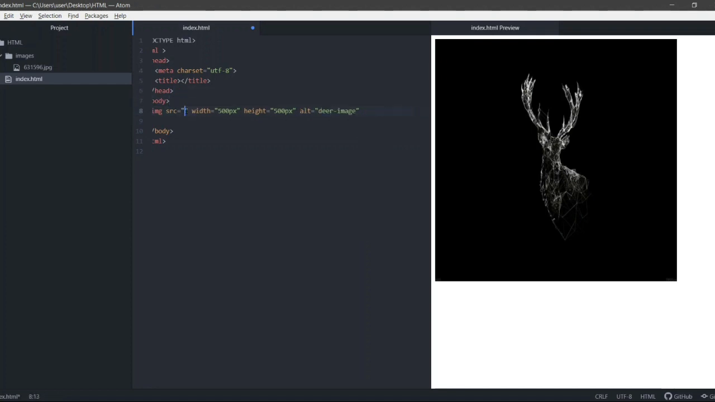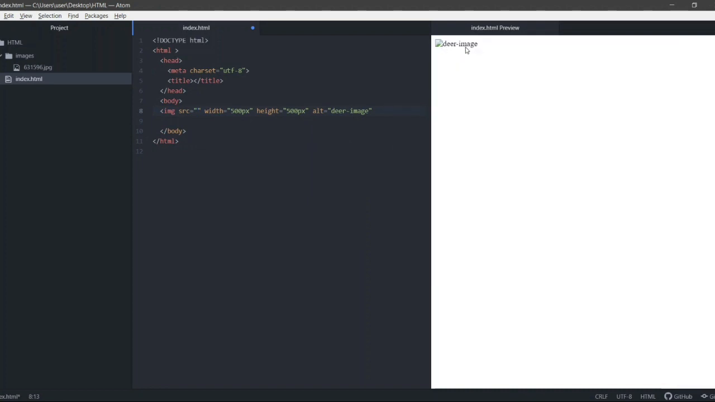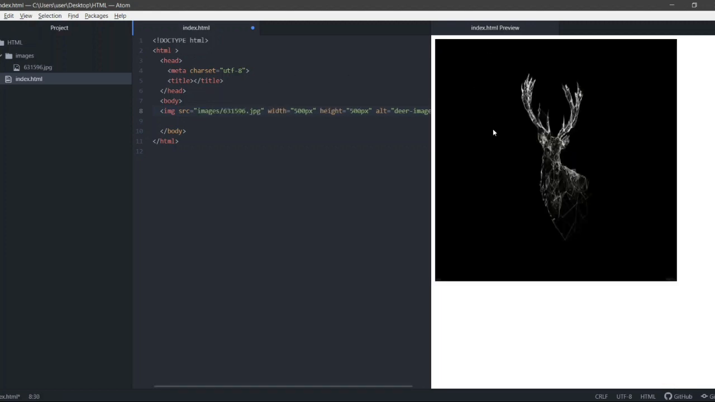I'll just delete this. And now here you can see what I've written inside this alt attribute is displayed here. So when the screen reader comes to your image, instead of reading nothing, it will read whatever is written inside the alt attribute. And now we'll go ahead and close this image tag. And image is a self-closing tag, so you do not need another image tag to close it.